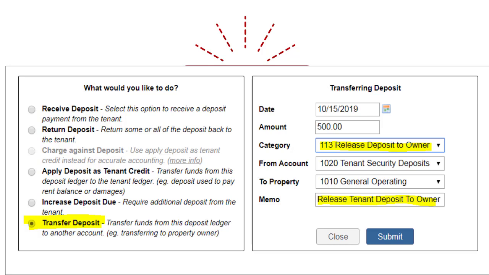You would use this option down here in the bottom left, transfer deposit, and you'd enter on the right side the details of that transfer. So back here in the beginning, when we had $800, if we were turning around and giving it to the owner, we would indicate $800, and you could indicate that you were transferring it. I have a category I created, release deposit to owner. And you're going to indicate which account you pulled it out of and where it's going to, because it has to get transferred out of deposits and go to the property.